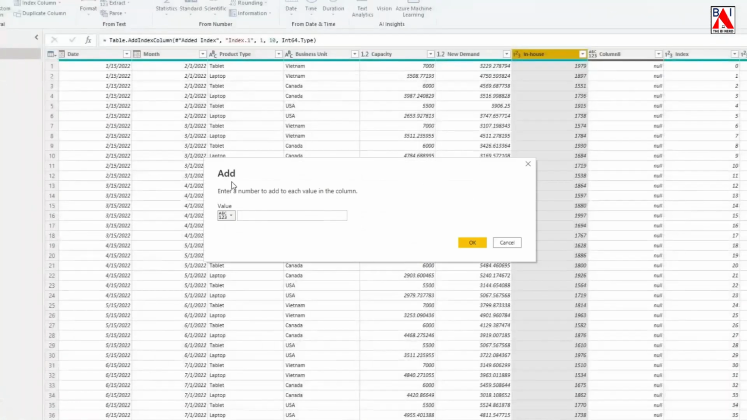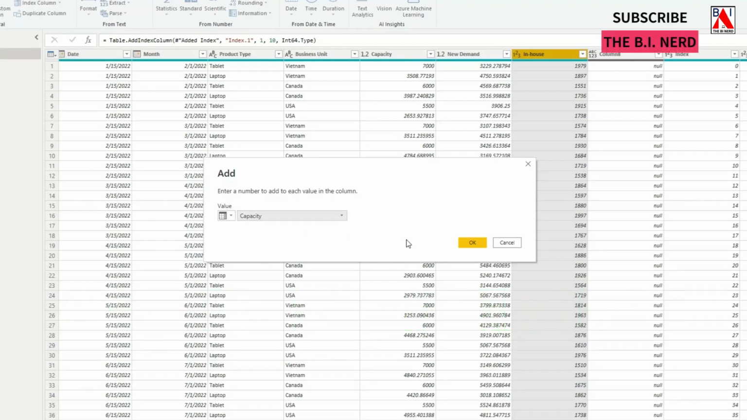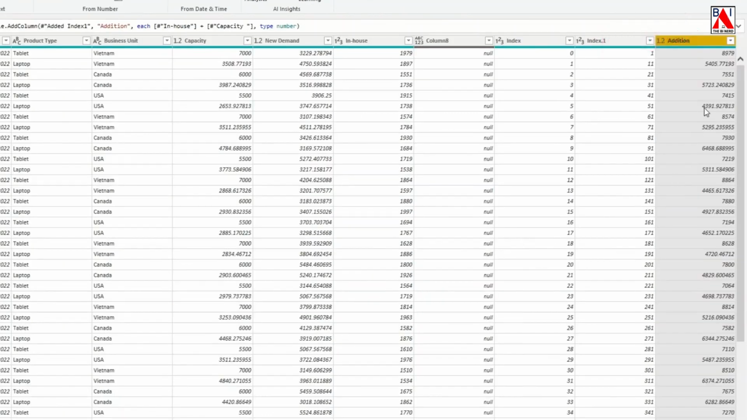I will select Add. From this pop-up window, I will select the column capacity. This will add the values of capacity column to the in-house column. We have created a new column which is the addition of capacity column and in-house column.